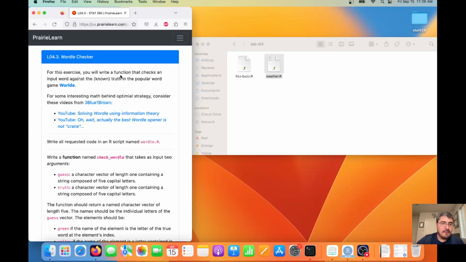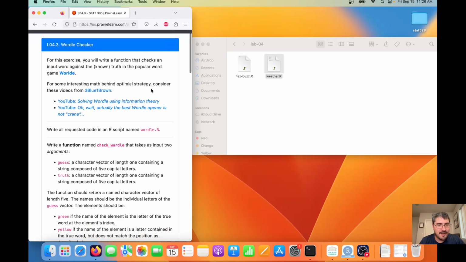Okay, last problem, and maybe the most interesting problem. We are going to create a function that checks an input word against the truth in the popular game Wordle. That's a popular game. I personally don't play it, but this will definitely demonstrate some nice programming concepts.